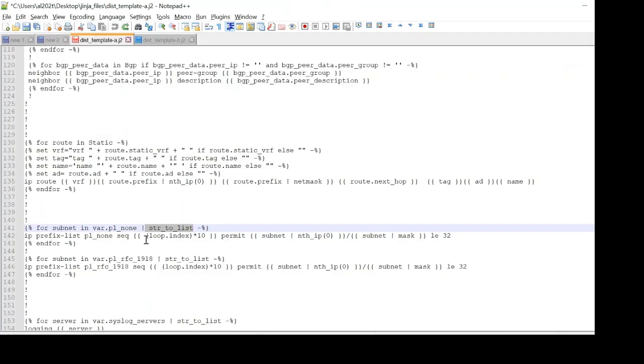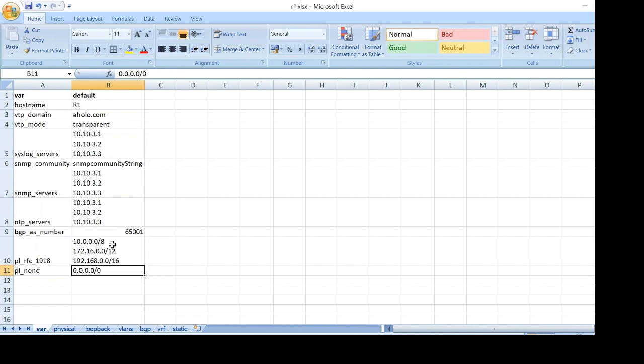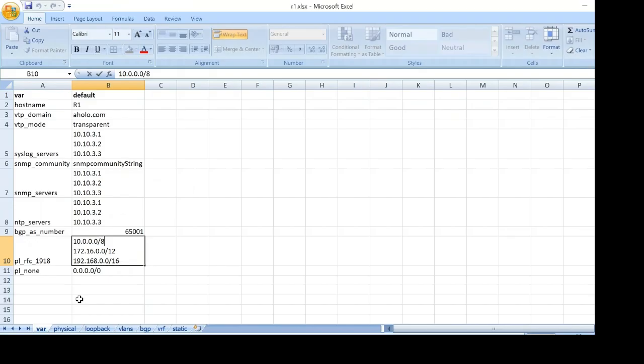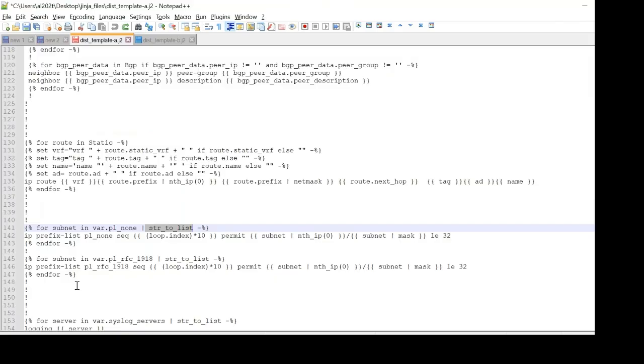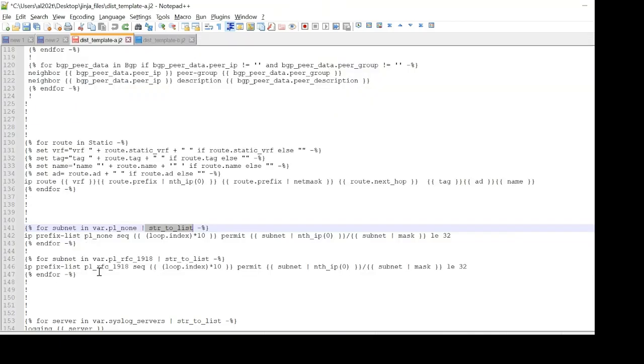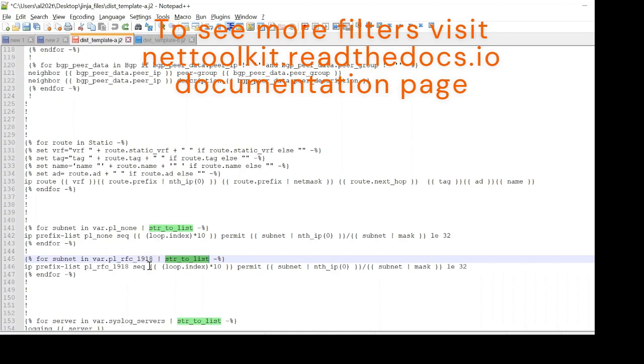When we convert it to a list, whatever is mentioned, separated by the enters, each will be one individual item inside the list. For now, PL none has only one item, so it is okay. But for the RFC 1918, you see here we have three items. So when this prefix list is executed, it will go through each subnet one by one and create three lines for that. So this string to list is separating them out.